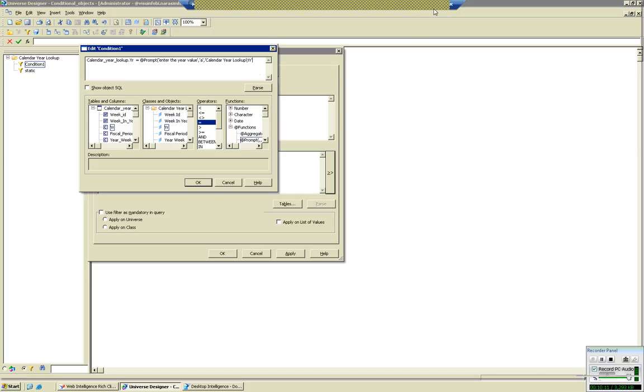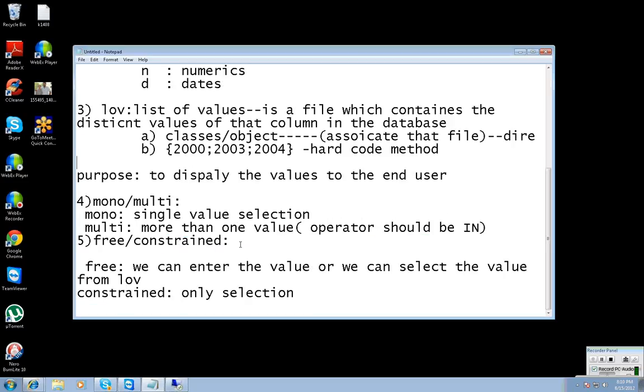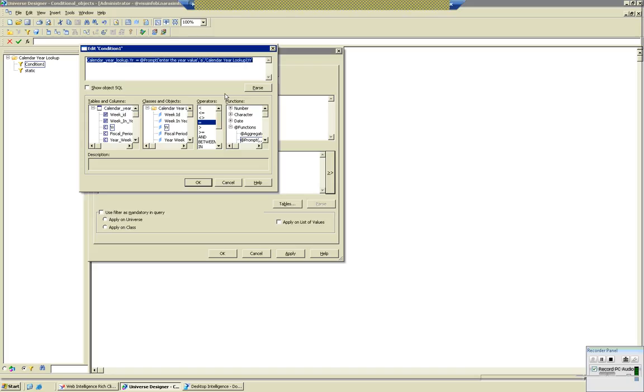And the fourth parameter, what is the fourth parameter? Mono or multi. She wants to give only a single value. No need for the single quotes. Remove the single quotes and just type mono. And last, give it as free. Close the bracket. Completed. Parse.